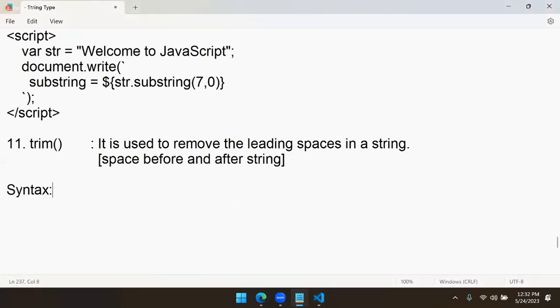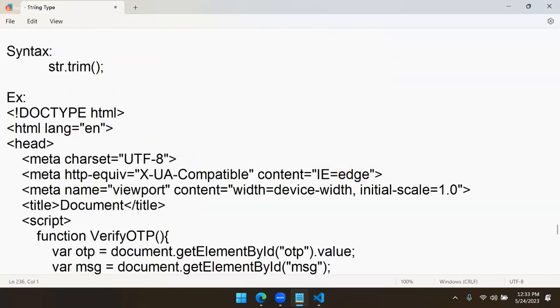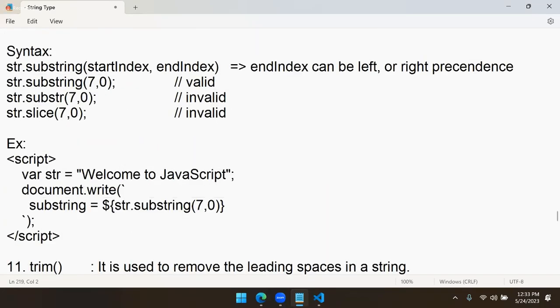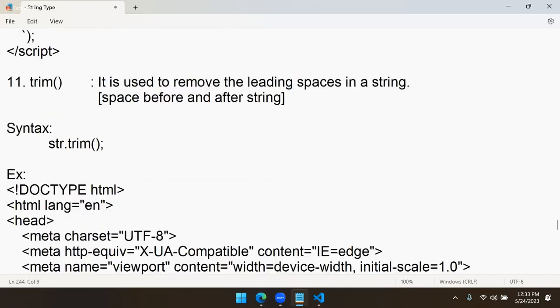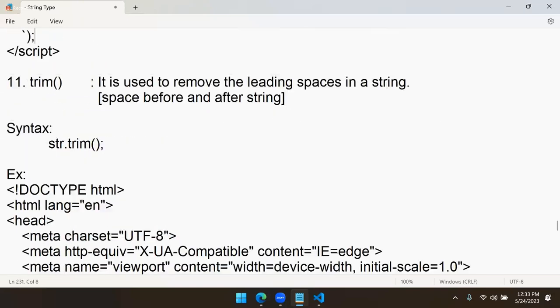Syntactically, we have str.trim. Here we see how the example works. This is the basic example, and this is the function, how we can manage. These are all string functions. Some more string functions are there, and how to handle them we will see in the next session. Okay, so this is enough.